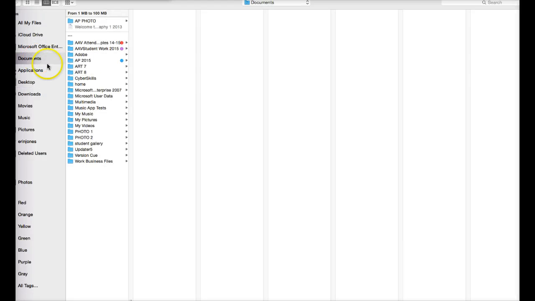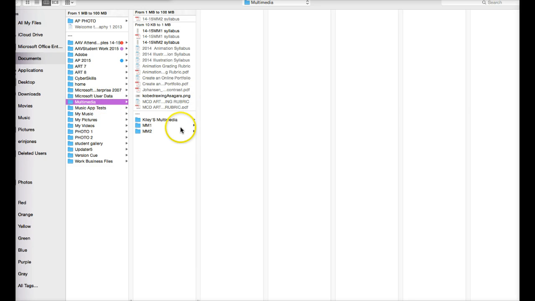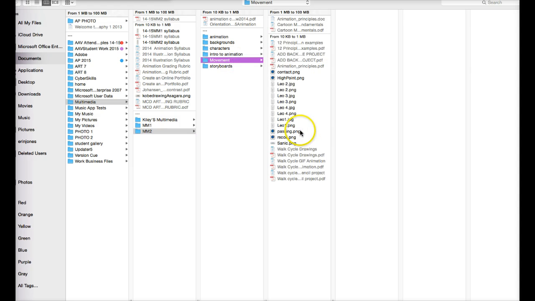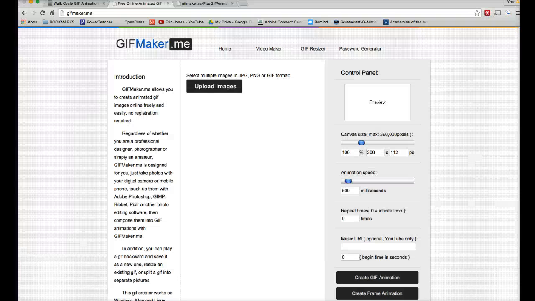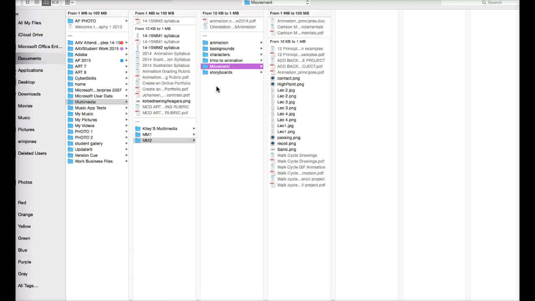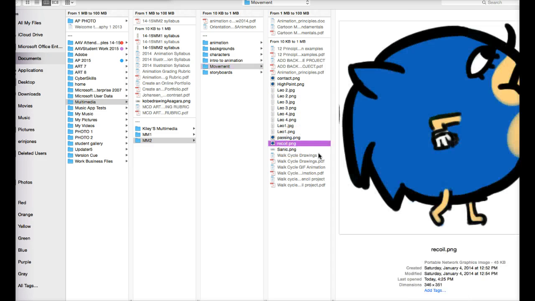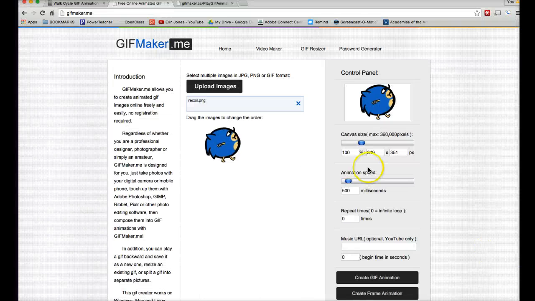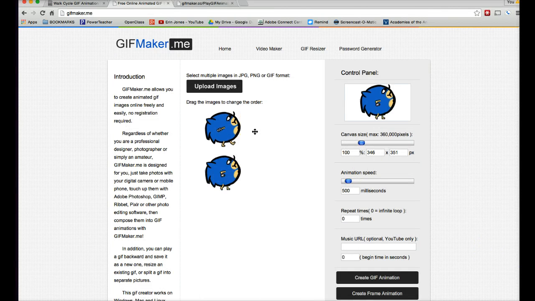So I'm going to go in and find my 4 drawings of Sanic, who's not a hedgehog. Let me find where I have this, way over here, sorry. Okay, so I'm going to start with my 4 in order. I'm going to go with contact, which was my first drawing, and it's going to show right here. And of course you can do this with any drawings or photos. You can play around with this GIFmaker.